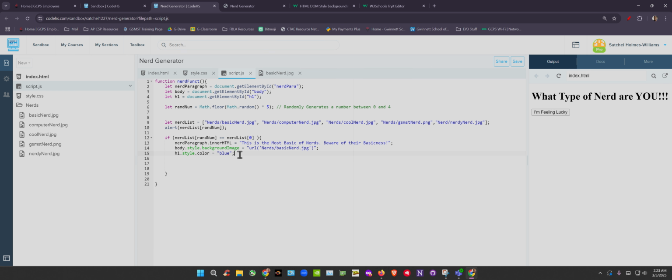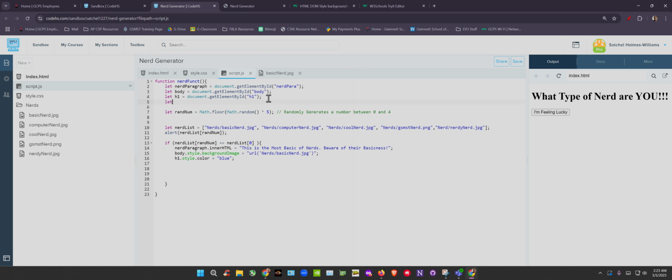So now we can do that same thing to our button. So I'm going to say button. Again, these aren't great names for variables. I'm going to say nerd button just to make it descriptive. Document dot getElementById. Ooh, wrong thing. There you go.